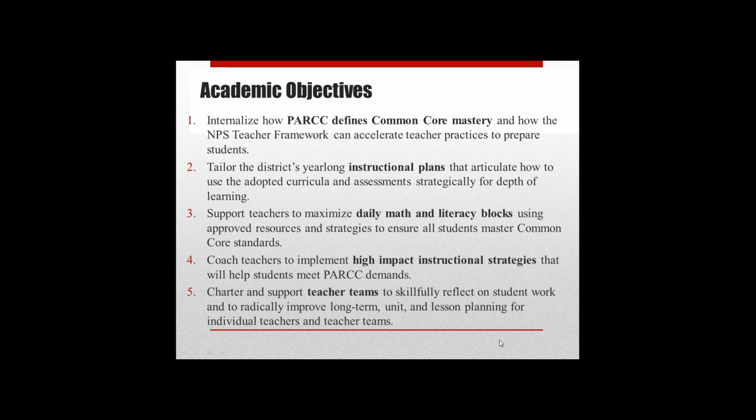The third one there, we have math and literacy blocks, and when we talk about that, we're talking about the length of time spent teaching our math lessons or literacy lessons. Those change depending on grade level, but the idea is to maximize the blocks using resources and strategies as defined by the shifts in Common Core instructional practices.